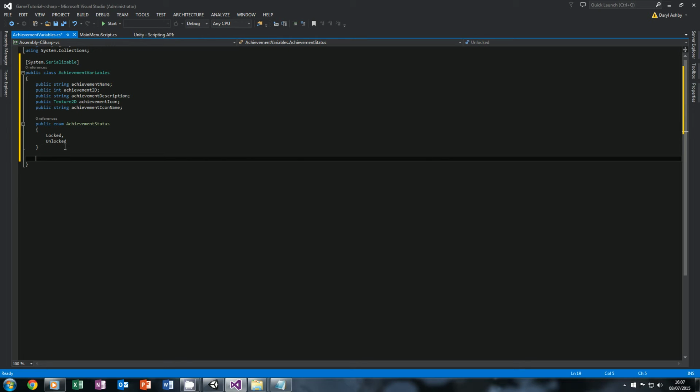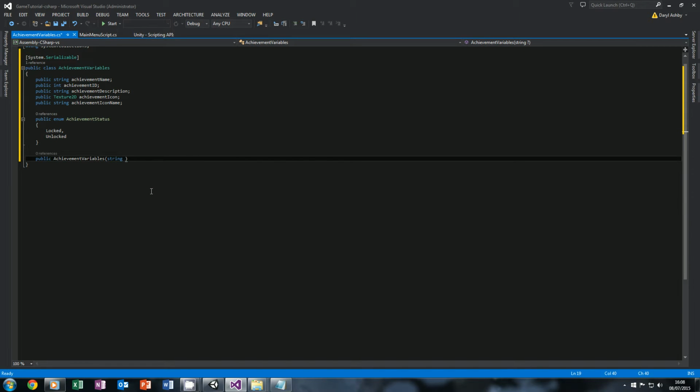And then after this, we're going to create a public achievement variables, which is the same name as the script, and we're going to put string a name, comma, int a ID. As you see at the moment, a name is achievement name, a ID is achievement ID. As you notice, achievement name is actually a string, achievement ID is actually an int. So we're just simplifying the names now.